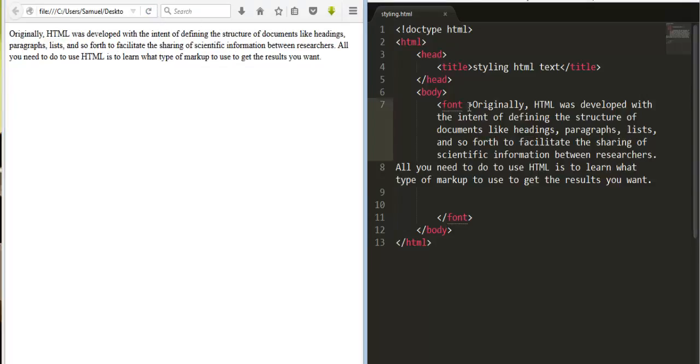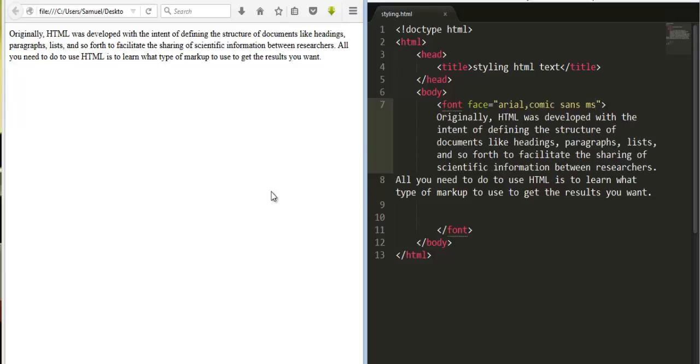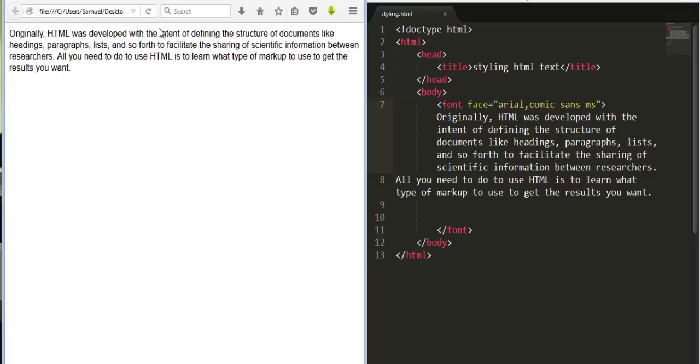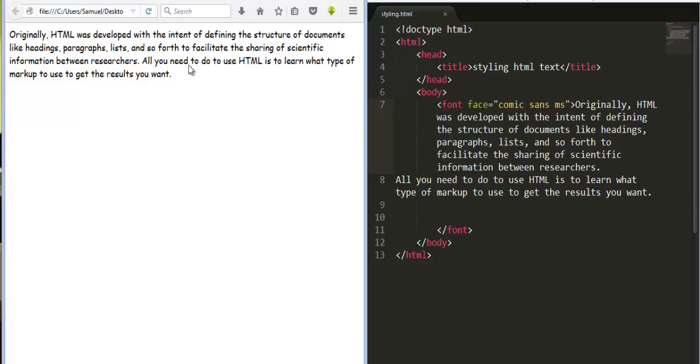Let's see how we can use an alternative font face. Alternative font face works in such a way that, for example, if on the client's computer there is no Arial installed in that system, this should tell the browser to use Comic Sans. So if we reload it, it will still give us Arial, because I have Arial installed in my system. But if I don't have Arial installed in my system, it will give me this kind of font face, Comic Sans. So that is how we change a font face using HTML.